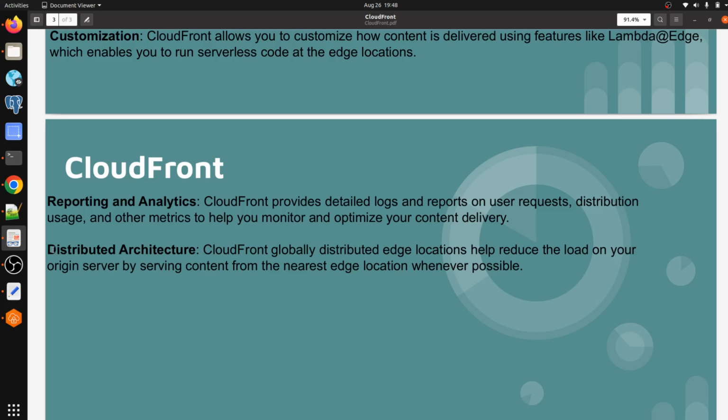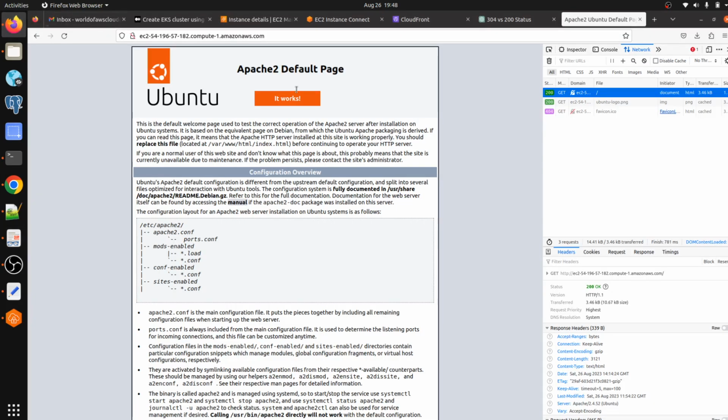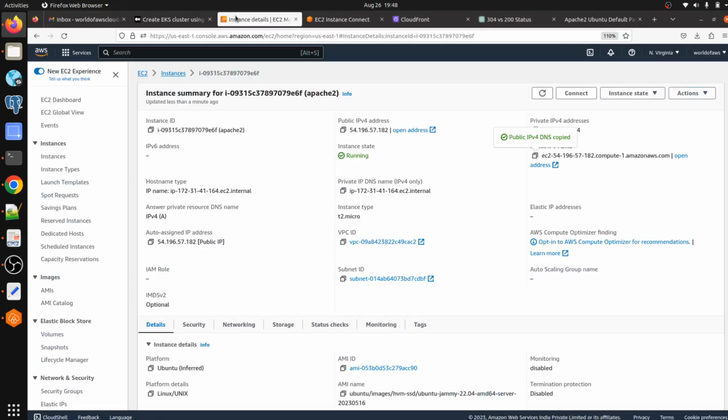And another key feature we have is distributed architecture. CloudFront's globally distributed edge locations help reduce the load on your origin server by serving content from the nearest edge location whenever possible. So let me jump to the AWS console here. I have launched one EC2 instance and I have installed Apache web server on that EC2 instance.